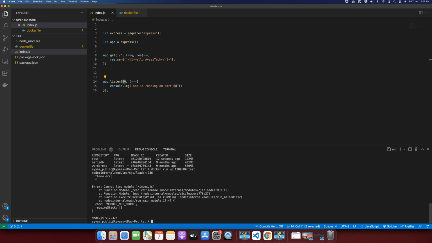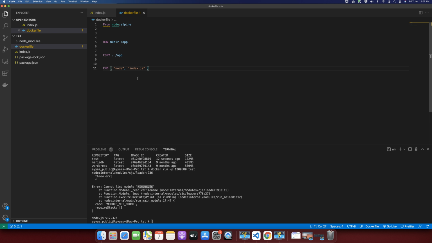There is an error saying that it cannot find module index.js. That means we did not specify the correct path. Remember that we have copied the project files into the /app directory, but I am not accessing it from the same folder. So if you want to run the file from your project directory, you have to type /app/index.js. This way you can access your project file and run it with the help of Node.js.